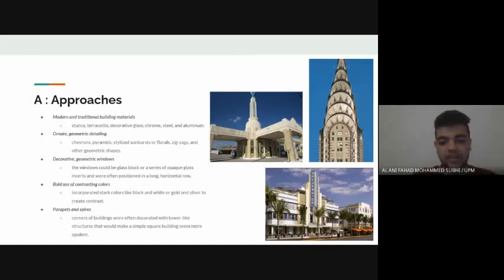The colors of these structures are usually black and white or silver and gold, to create more contrast for the building. And finally, usually the edges or corners of these buildings are decorated with tower-like structures to make these simple-looking buildings seem more opulent and luxurious.